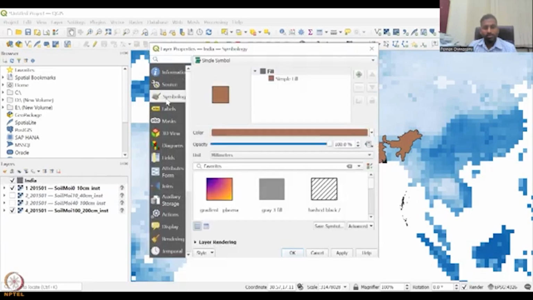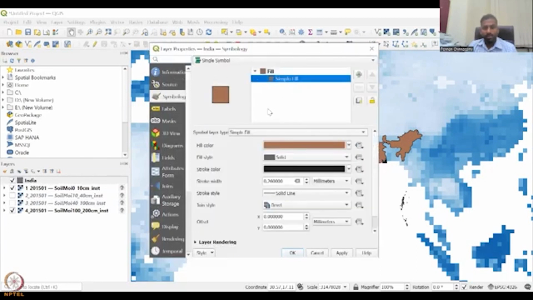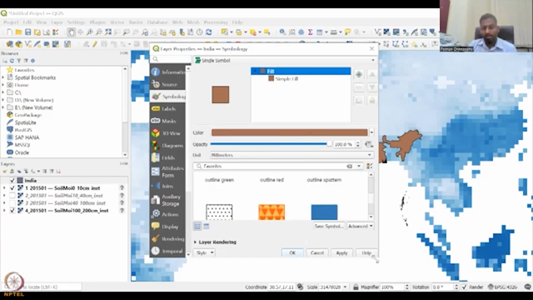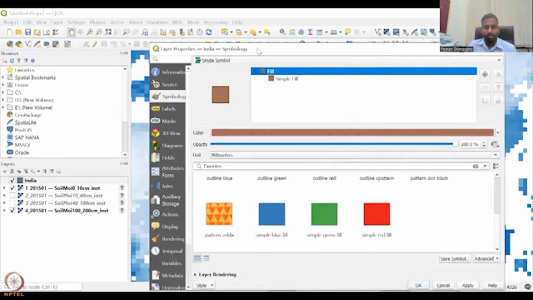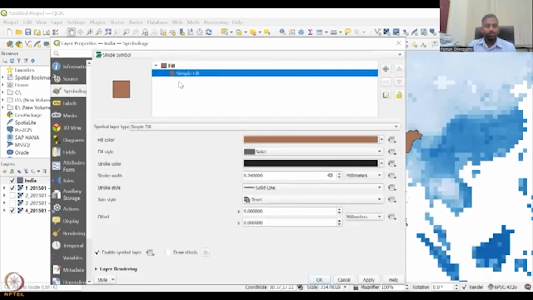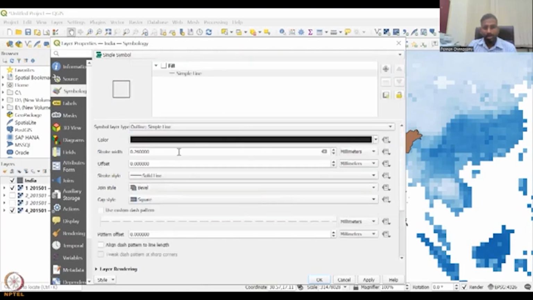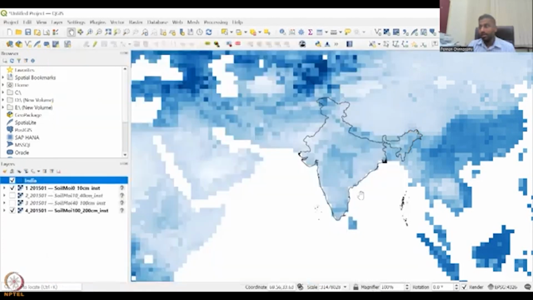As I said, you can go to symbology and choose simple fill if you want it, or if you just want the background, you can say I just need the background. Here I don't want simple fill, I just want a simple outline, and the outline is black in color. I'll say apply. Now you have the India boundary.